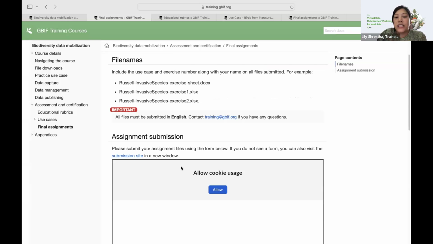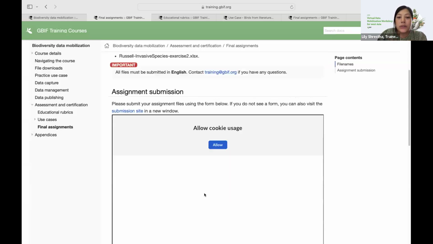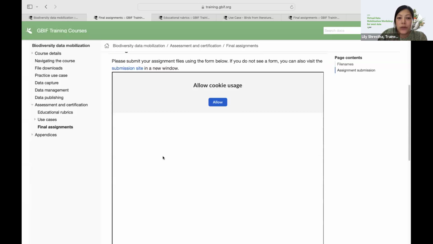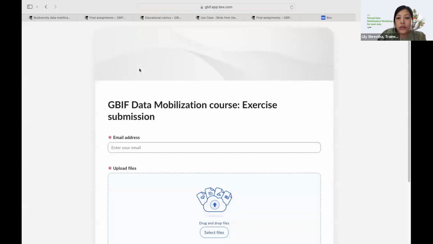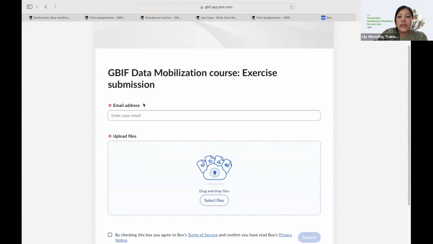After your files are ready and you have renamed them, please submit them through this page, which is not being shown on my side. So you can click on this submission site if it's not shown on yours also, and you will be taken to this page. You can provide your email address and upload your files with the correct naming. So that's all you need to do for the assignment.